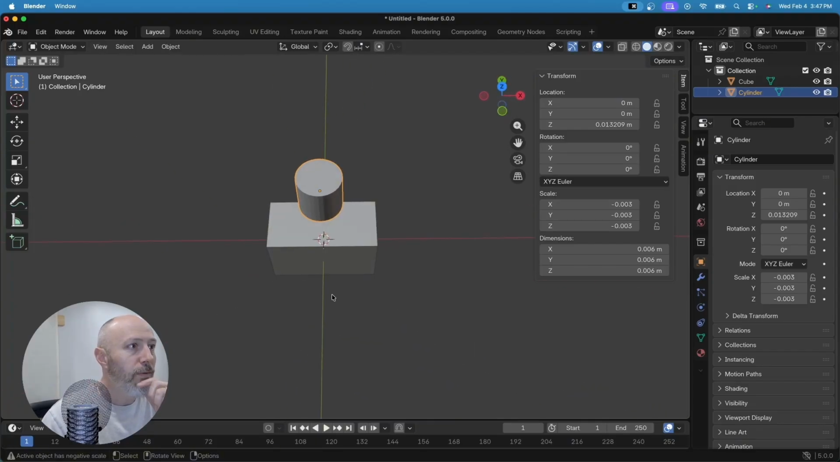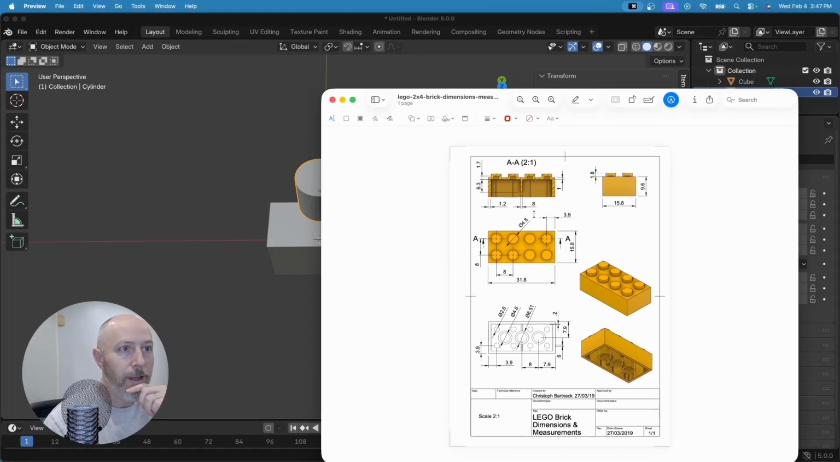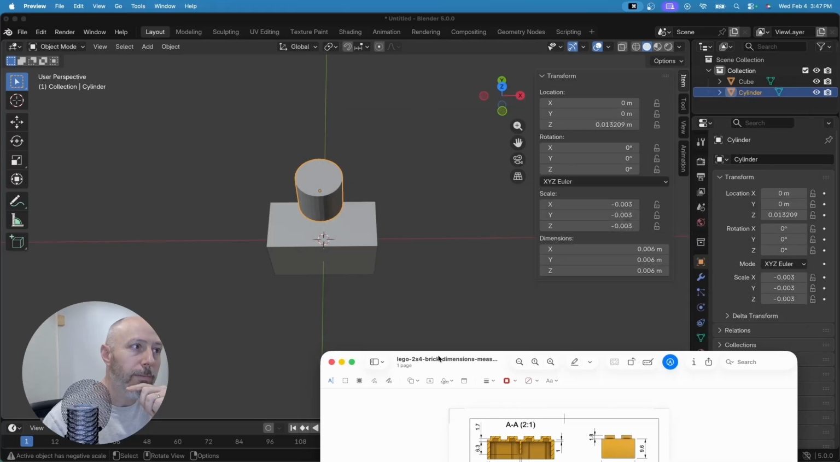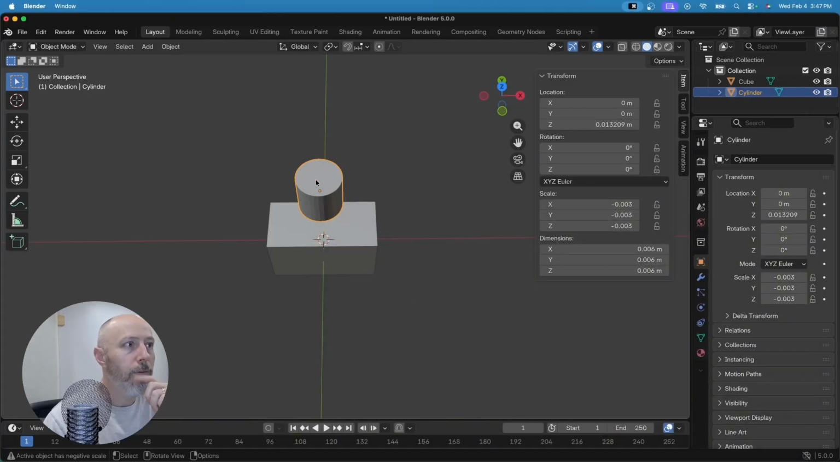So let's, for now, just make our first stud. So we need to know the diameter of this stud. And according to this diagram here, I have the diameter is 4.8. So that's edge to edge, 4.8. So using the same transform panel over here that I used on this object, I'm going to select our cylinder, and I'm just going to specify that it's either X or Y, doesn't matter which, is, actually I'm going to need to set them both. What did I say? 4.8 millimeters.